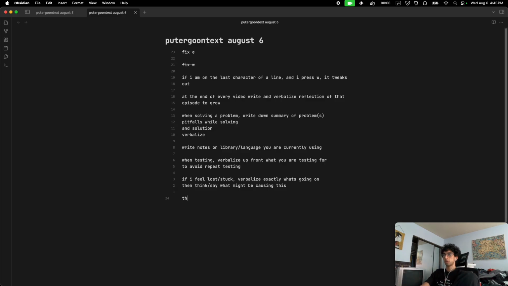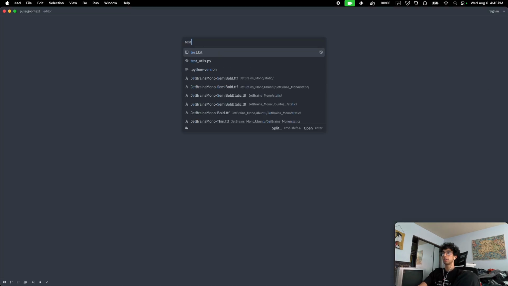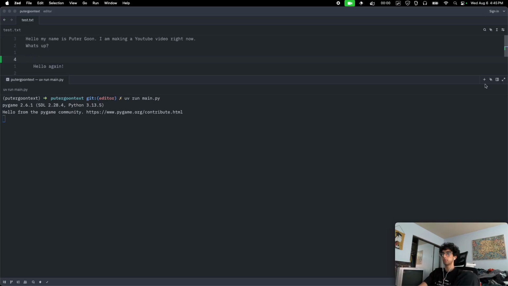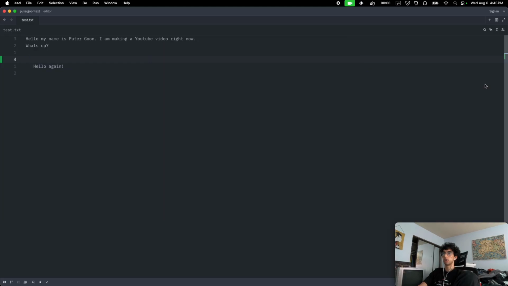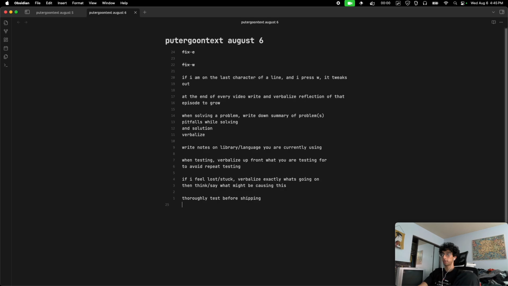Thoroughly test before shipping. That's probably obvious, right? But I have not been doing it, so maybe it's not so obvious. Before I commit anything, I've got to make sure. For example, test text. This was tweaking out, right? Yeah, I didn't even solve it. So, yeah, thoroughly test before shipping. That is something I need to definitely improve on, right? If I'm at a job and I'm shipping bullshit bugs, they're going to fucking spank me. That's no good.